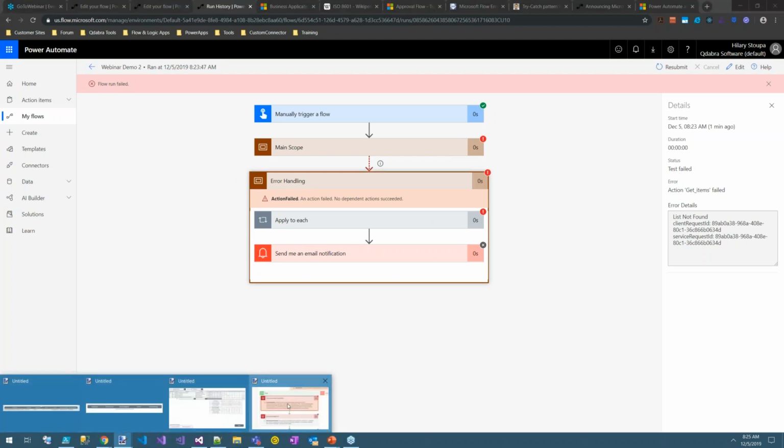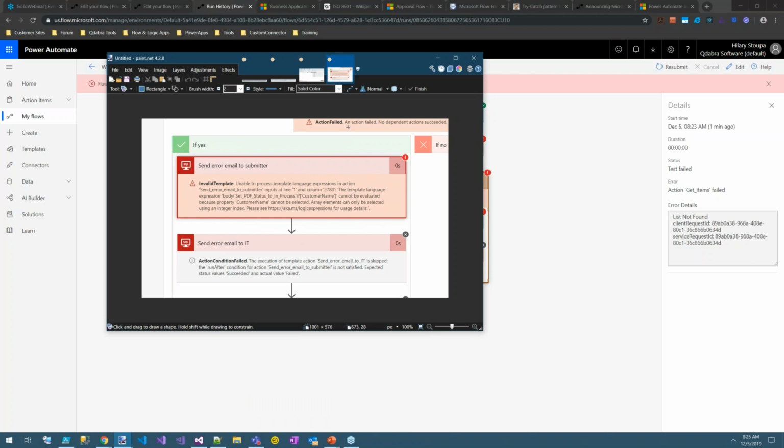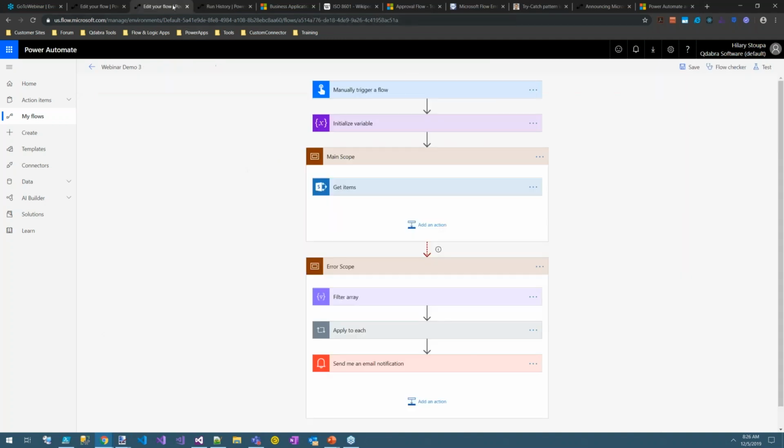I had that problem with one of my client flows where I had this error path, and the first thing I was doing was sending an error email to the submitter, and it was relying on data from an action that had failed previously. And so I couldn't get that data, right? And so the error path itself was failing, and that was a problem. And the way it was failing, it actually wasn't reporting error back up at the flow level. So we weren't getting notified of errors at all.